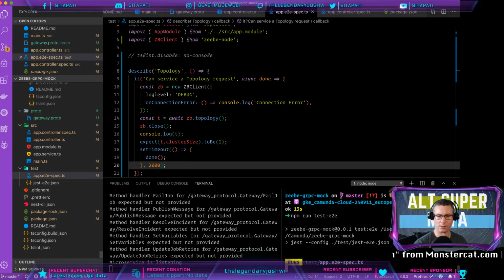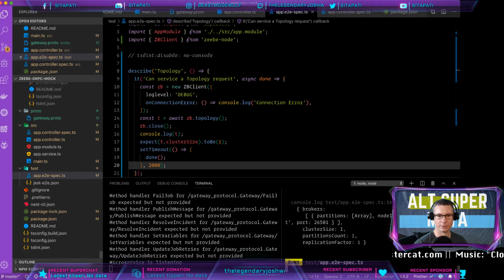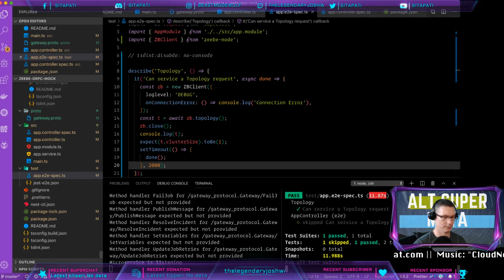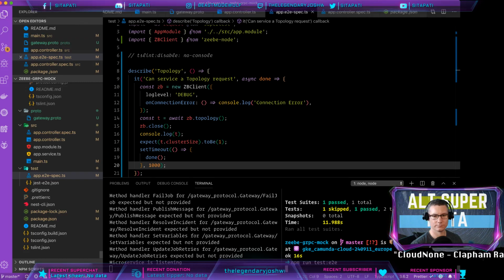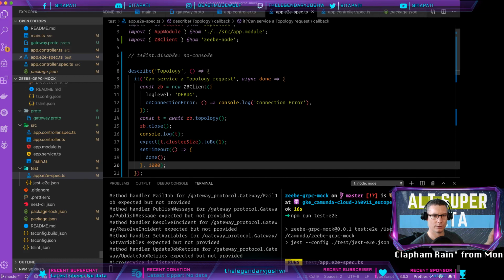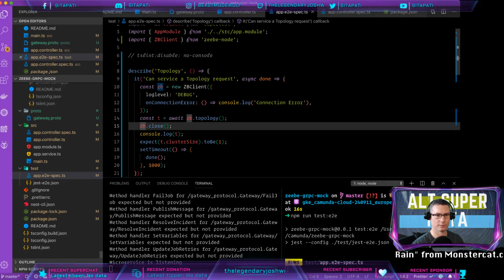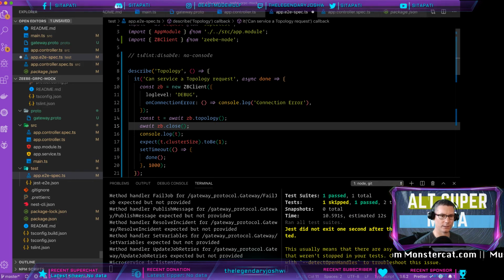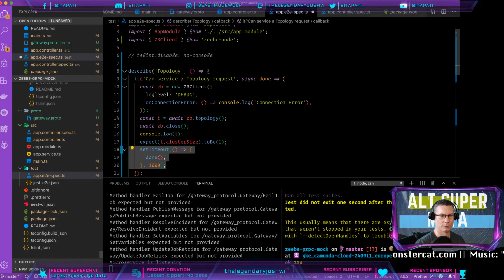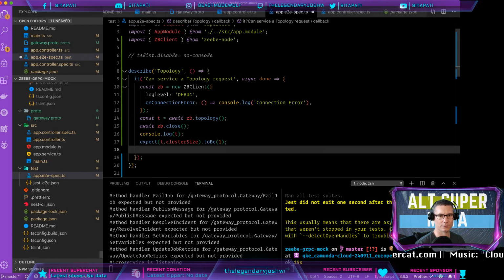Okay, so the topology works. Okay, so let's add another second to that. So that close. Oh, okay. Hang on. Maybe I need to await the close operation. Yeah, it returns a promise. So let's try awaiting it. Okay, so it's between 1 and 2 seconds. Let's try this.